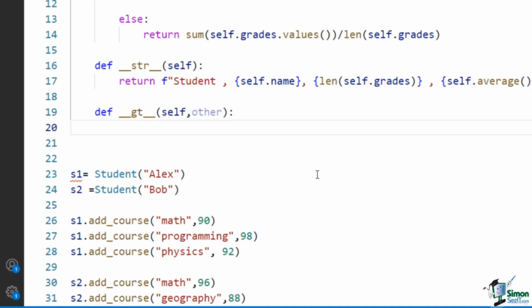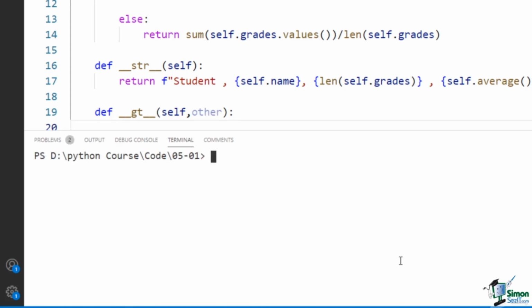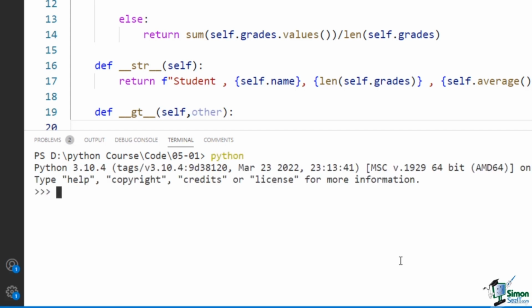Okay, before I go inside this method, I need to talk about comparison operators. Let me open the terminal here and I enter Python to enter the Python shell, and I want to try some comparison operators on numbers. If I say 2 greater than 8, it returns false because 2 is not greater than 8. Or if I say Python is greater than Java, it returns true because Python in alphabetical order is after Java. The common behavior in comparing objects is that the return value is always a boolean.